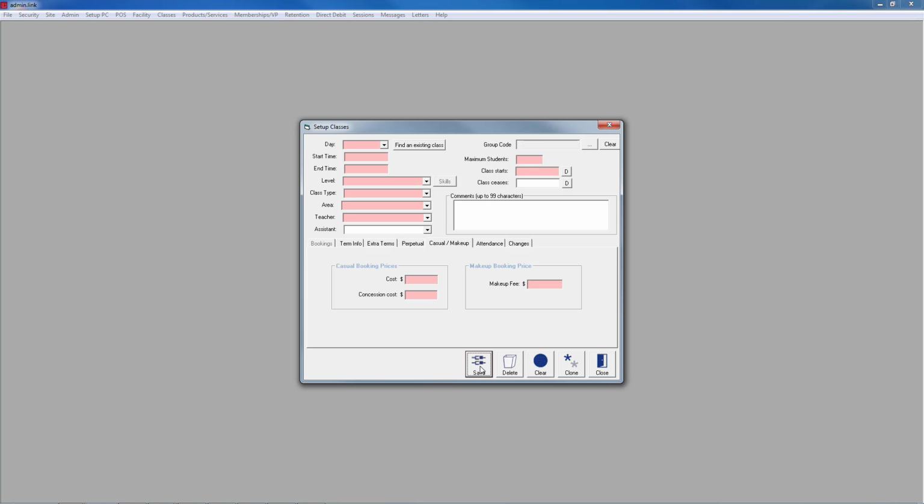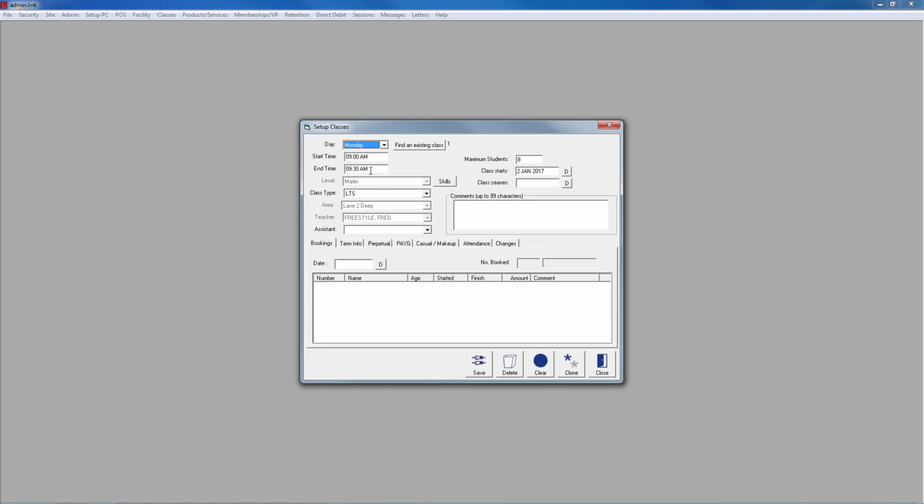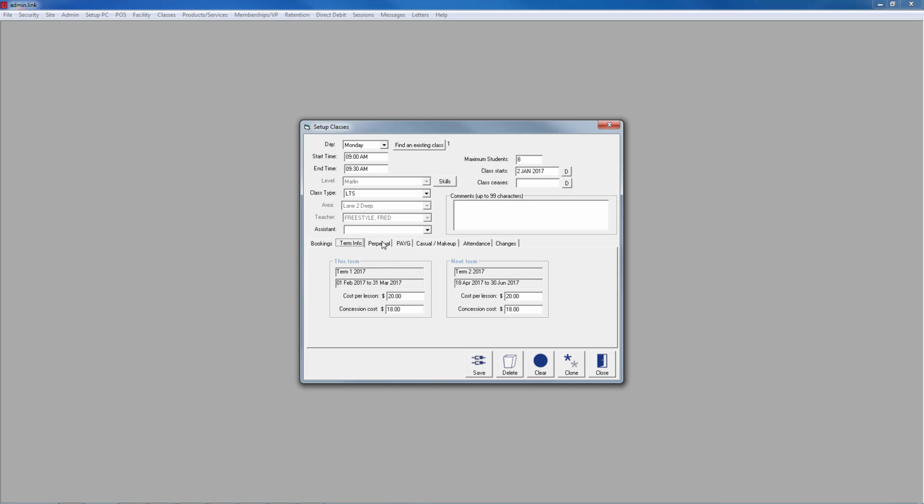You are able to change the details of a class if required. Click on Find Existing Class to search for the class you wish to change and select the appropriate class. You are able to change the start and end times and the maximum students. You can also update the prices for the classes under the Term, Perpetual and Casual Makeup tabs.